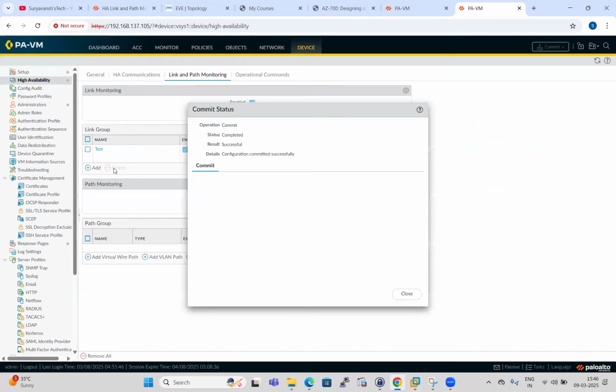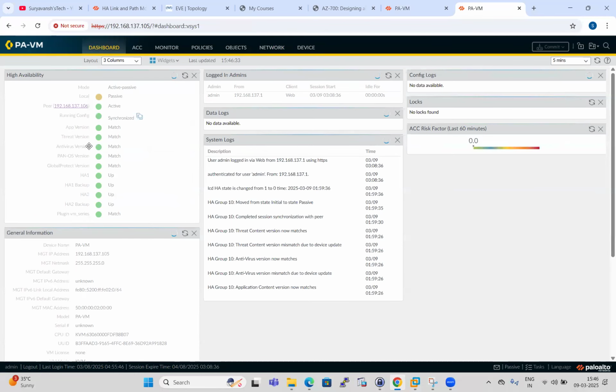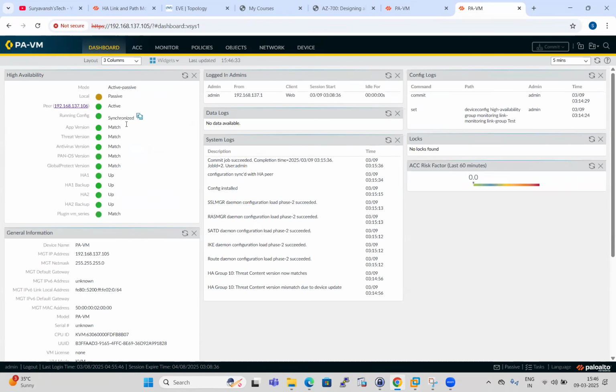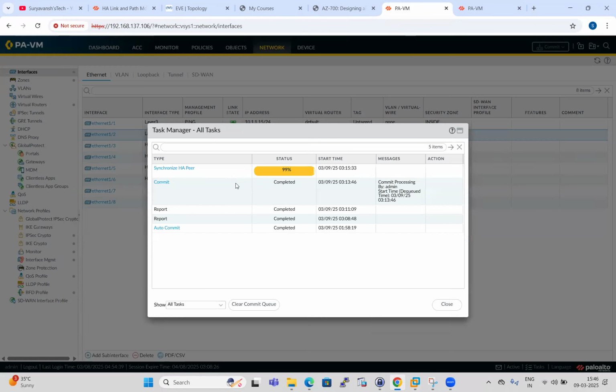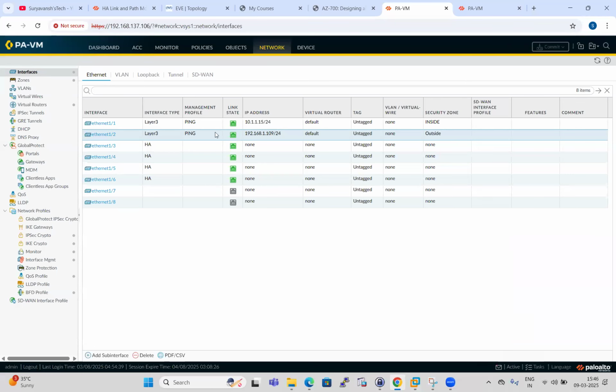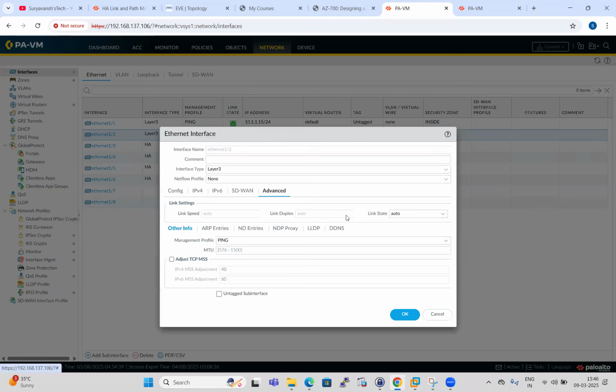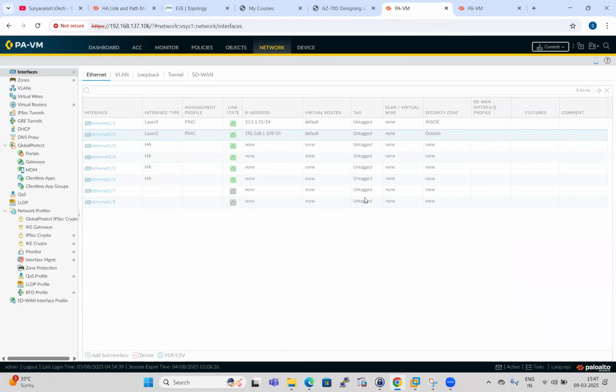So once the commit is done, then we'll try to... synchronization of HA is going on. That is the reason. Once it is done, then we'll try to commit it. Okay. Now let me commit it. Go on the interface, ping management profile. That is fine. Use down. Okay. Yes. And then we'll commit it.